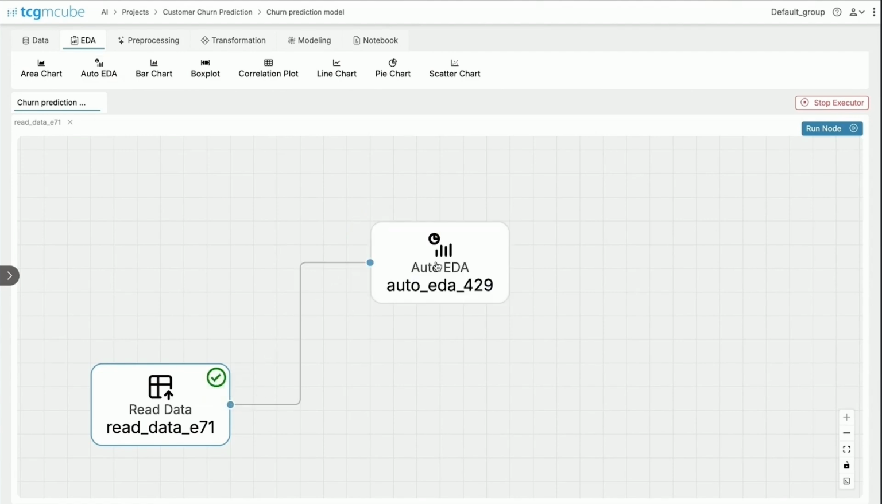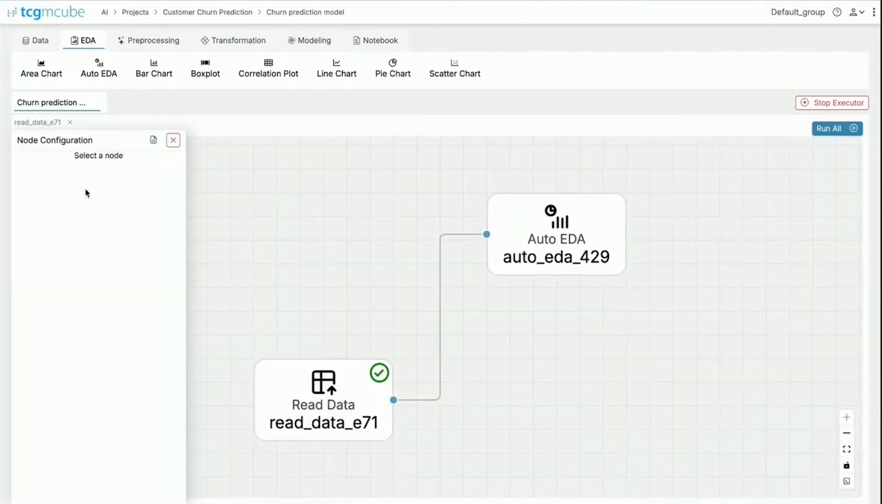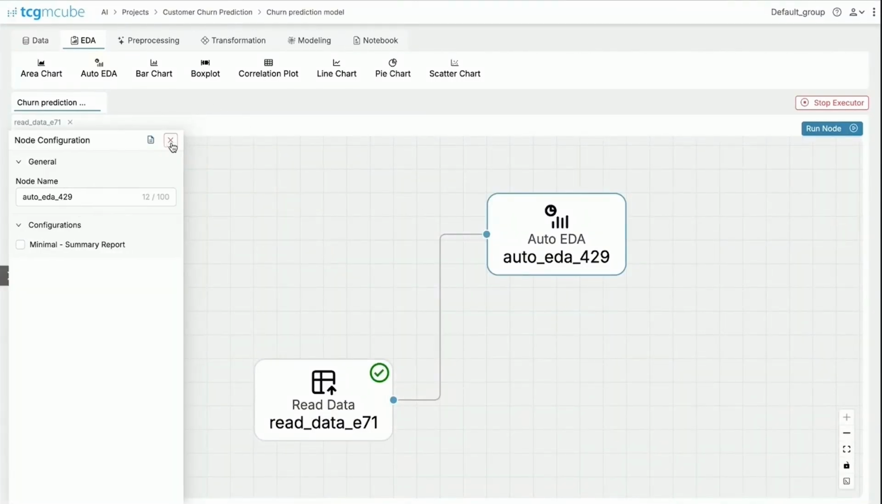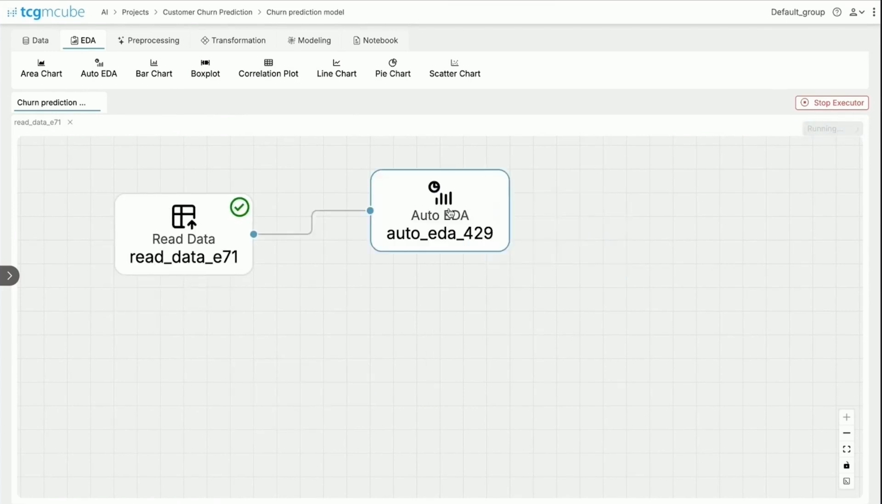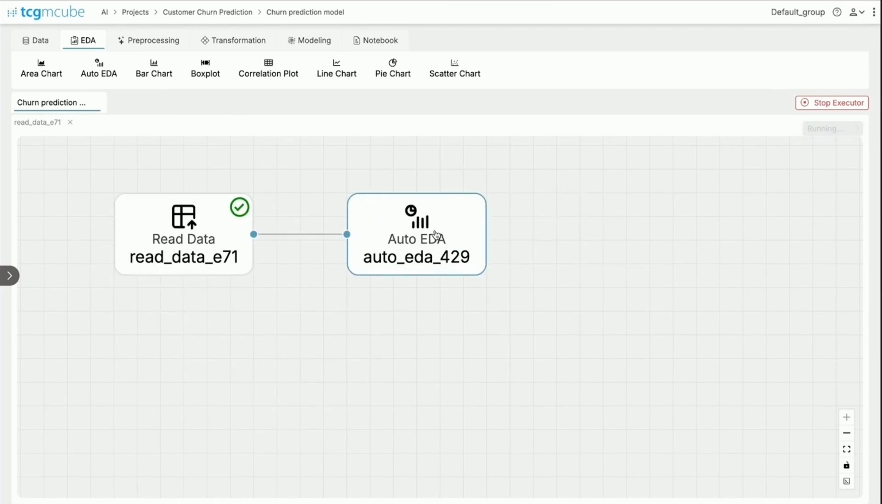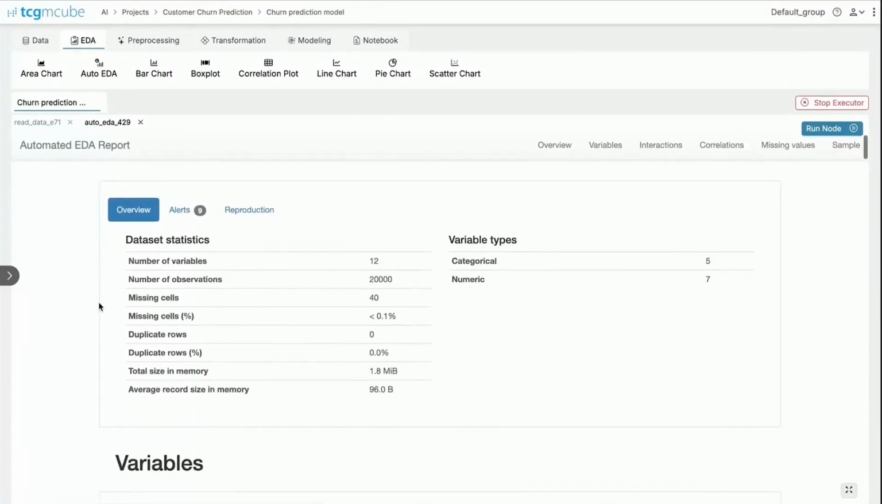Now, if I want to deep dive into data, let's add an auto EDA node. EDA stands for exploratory data analysis. Here, again, with a click of button, we can generate the complete EDA report, which will not only have the univariate analysis, but it will also have multivariate analysis. And by multivariate, I mean the correlations, interactions between variables. So now our report is ready.